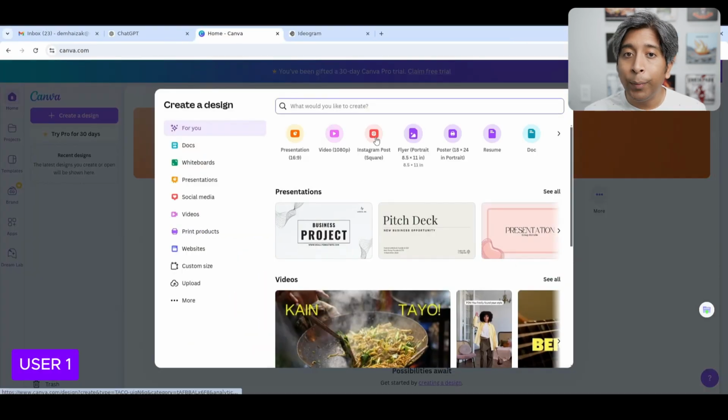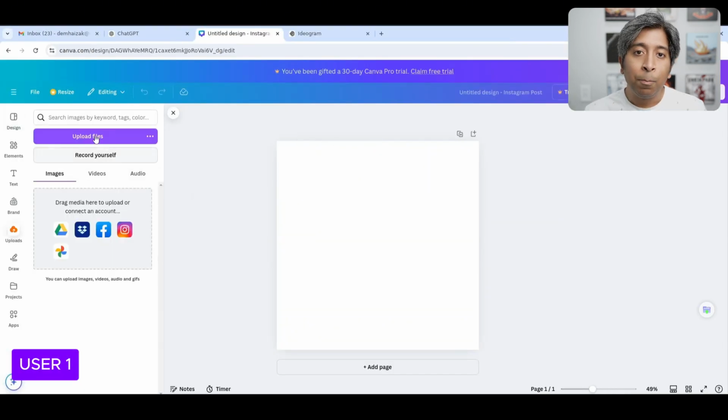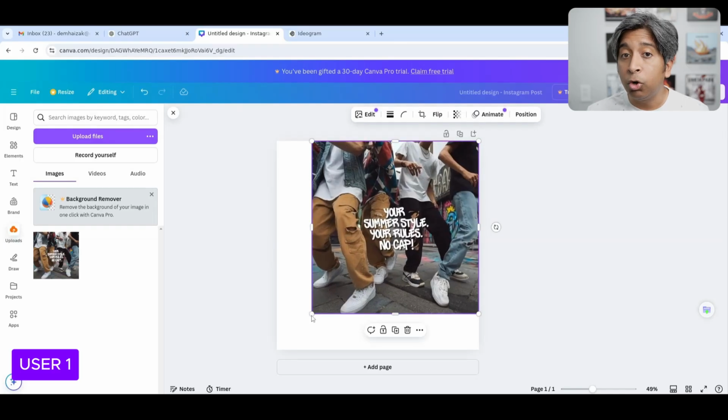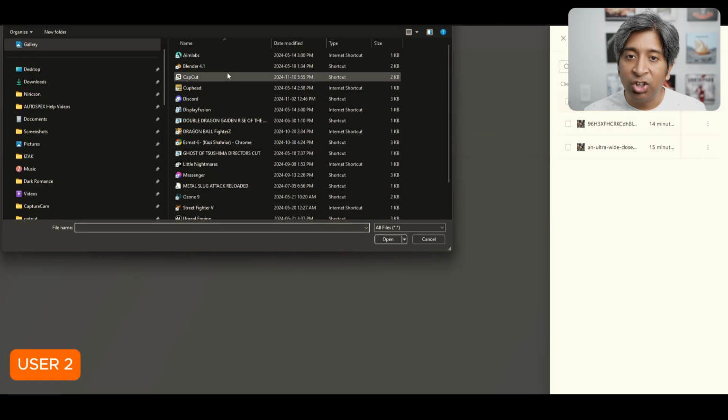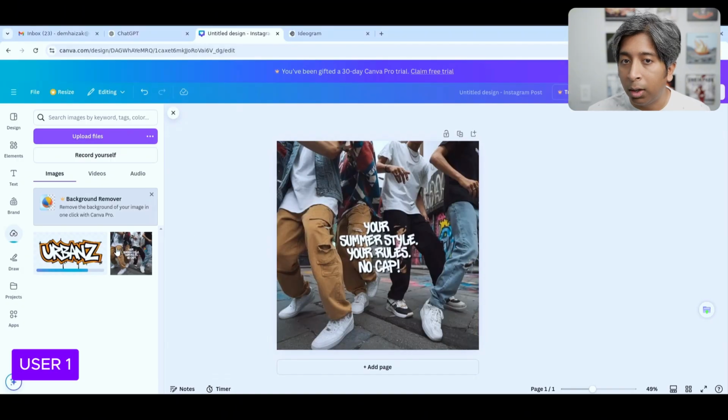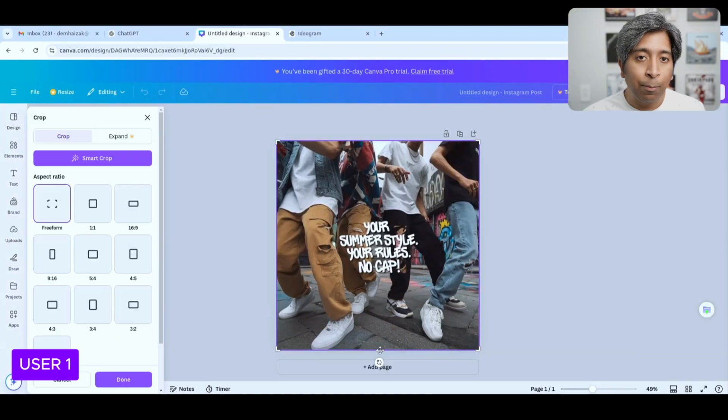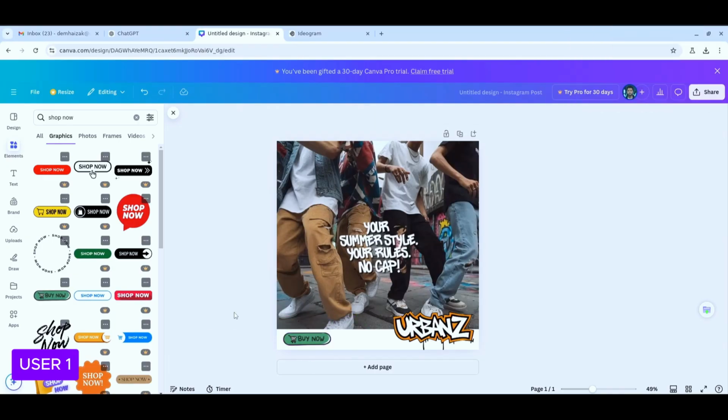Then user 1 creates the ad design in Canva, but they're missing the logo, so they turn to user 2 for help. User 2 then uploads the logo to their shared workspace so that user 1 can add the logo for the ad mockup to complete the task.